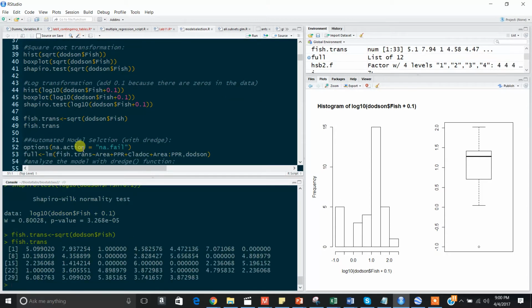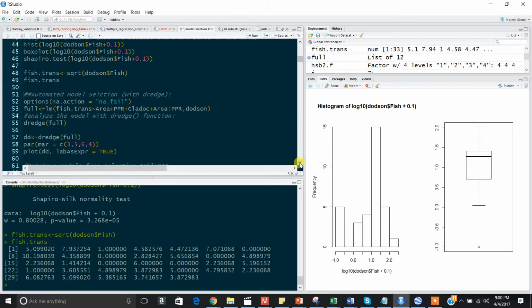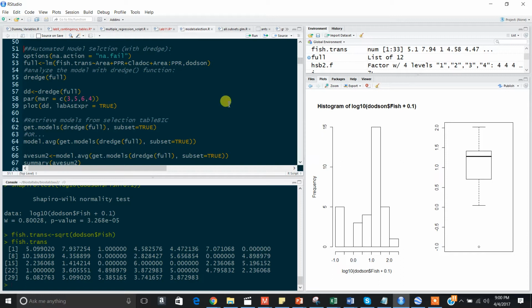So I'm going to transform my fish variable and then add it to the data set. Okay, so let's create a global model using the transformed fish variable as our response. And to do this, we'll use a function called dredge, which will generate a set of models with combinations or subsets of terms in the global model. And then you have optional rules for model inclusion, or what's actually included in the model.